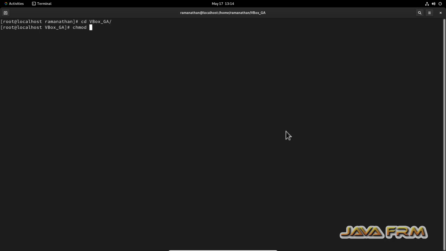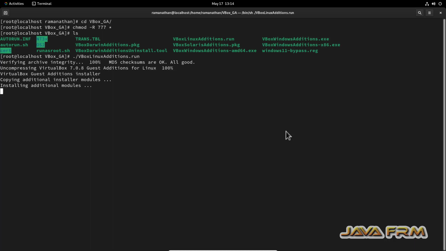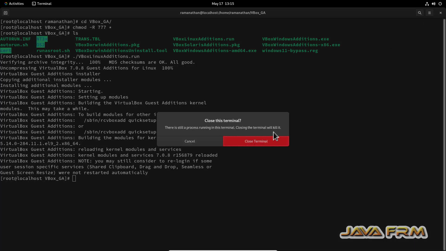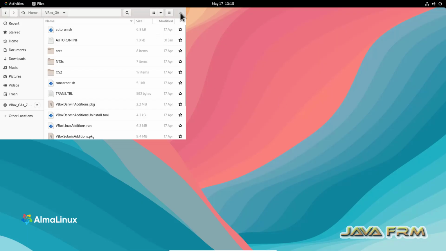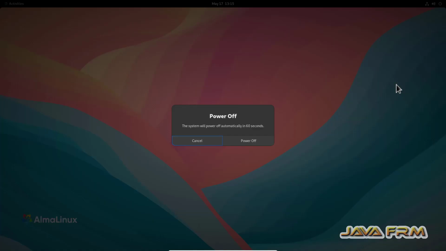Open the terminal, switch as root user. I am providing the permission to the Guest Addition software. Then run ./VBoxLinuxAdditions.run. That's it. This will install the Guest Addition software. Okay, Guest Addition software installed successfully. Now close the terminal. I am going to power off the virtual machine.